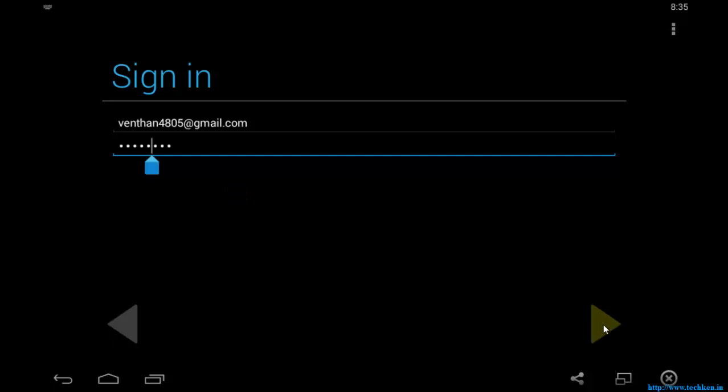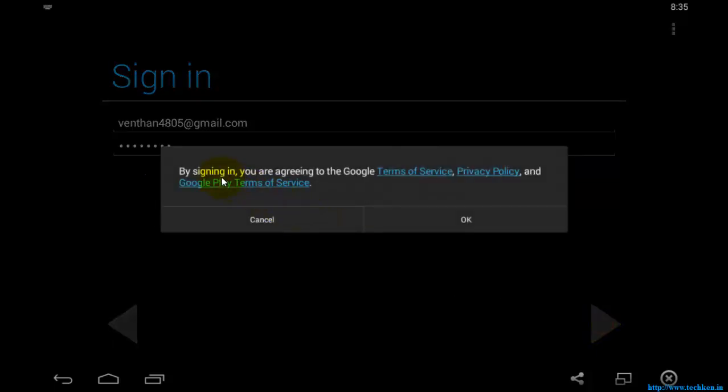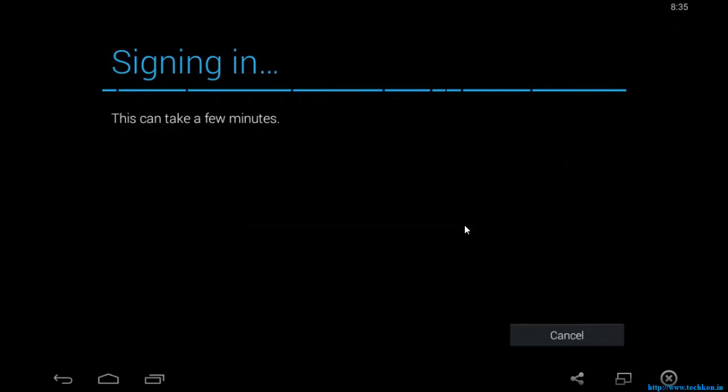Now I'm just going to select next, and it will ask for the privacy policy, terms of service, and the Google Play terms of service. I'm just going to select OK, and it was signing in. So you need to have a valid internet connection for the signing in, and you just need to wait for some time to get it done.